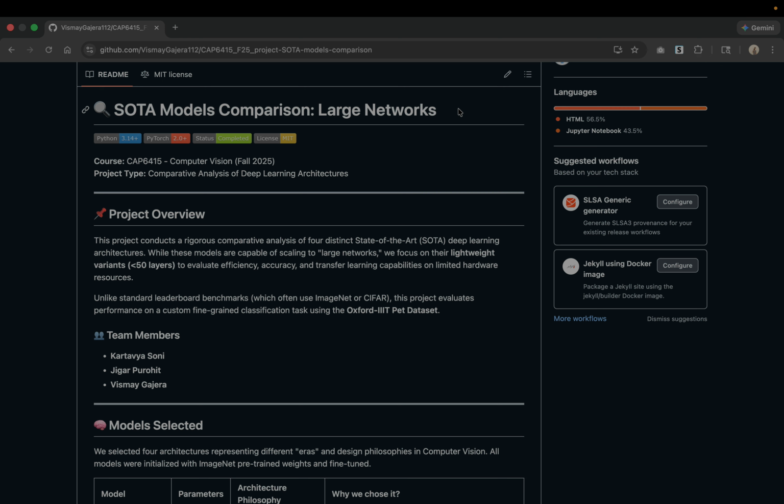When we started this project, we noticed that most model comparisons focus on massive server-grade performance using datasets like ImageNet. However, in the real world, developers often need to deploy models on limited hardware, like mobile phones, edge devices, or standard cloud instances, without sacrificing too much accuracy.